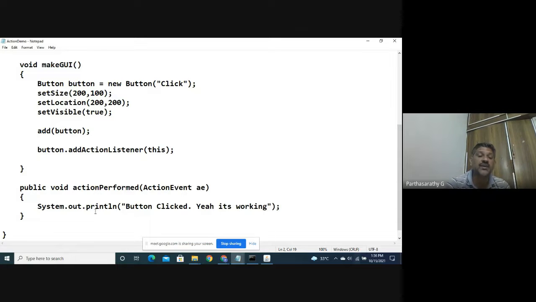Here System.out is nothing but our monitor. In the monitor, I am going to print the message button clicked. Yeah, it's working. So this is the thing. We are going to have one frame in which I have placed one button. Above the button I have written Click. When you click the button, it is going to call the method actionPerformed. It is going to print button clicked in your command prompt.